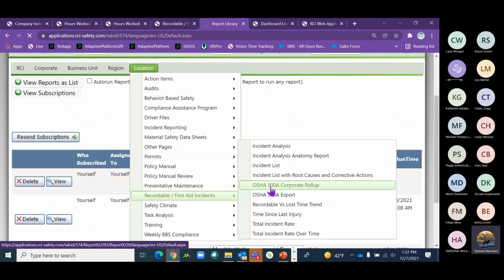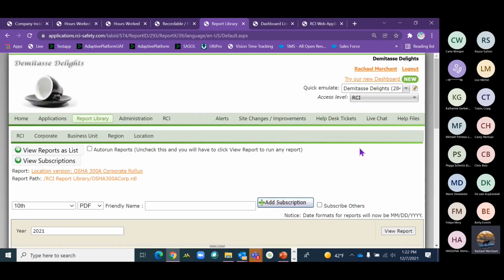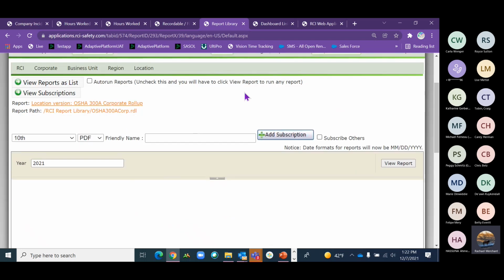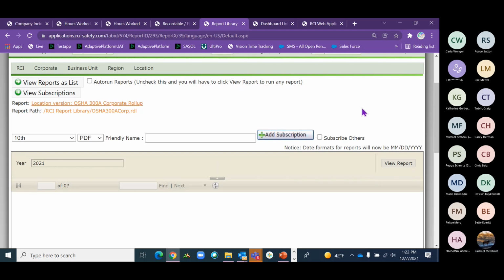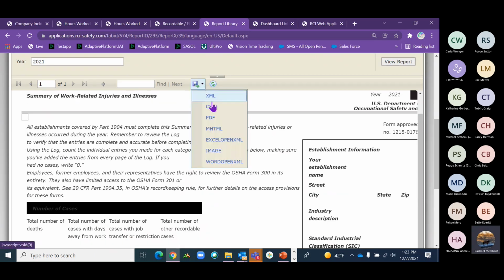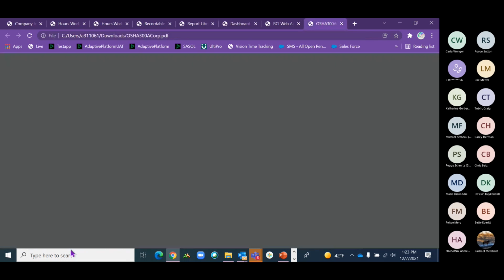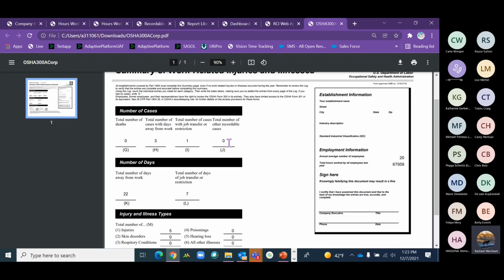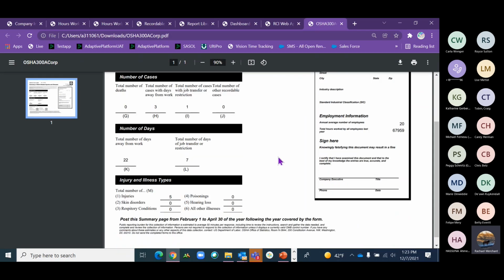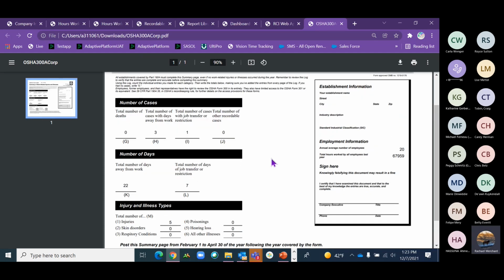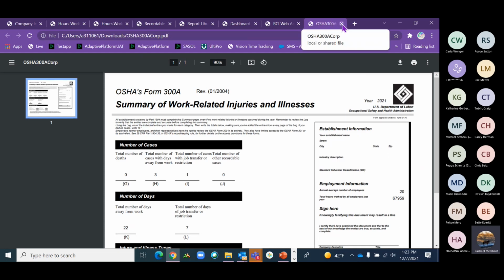We can take a look at the other OSHA incident. This one was just the corporate roll-up, which just means that it's going to add everything on the OSHA form from all locations. It's not breaking it down by locations. It's a very simplified report. You just pick the year. It's going to bring up this form. We can export that to PDF. And you can see here, it's just combining everything that has been entered at all locations for your corporation or industry. Just kind of a quick view there.